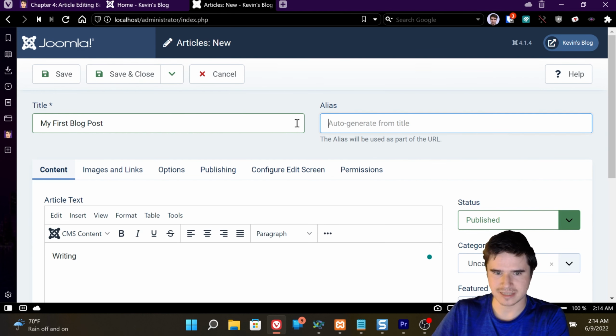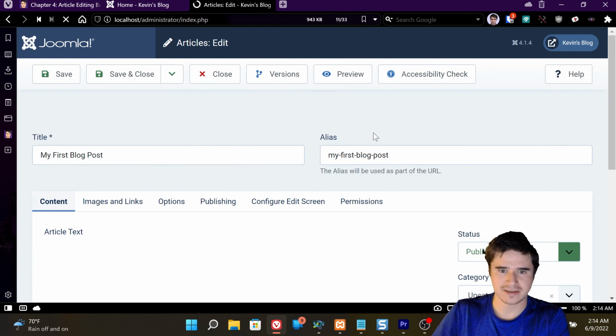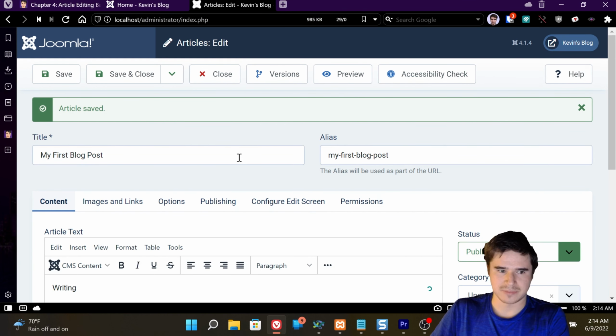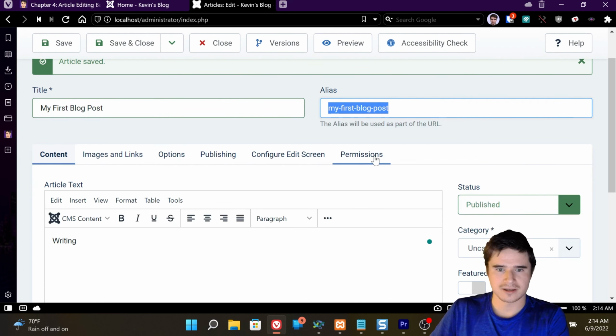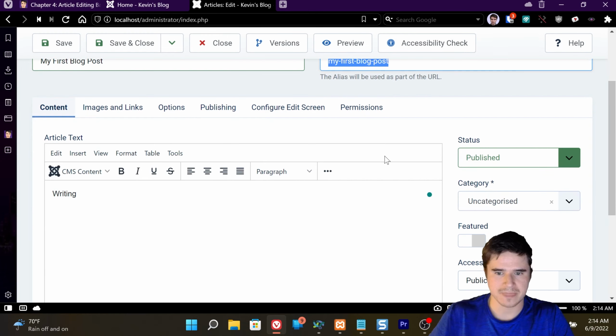If you don't save an alias, it will automatically generate one based on what you put in the title. So if I just save this as is without an alias, it's going to just be the title with dashes in place of the spaces. And of course, it's all in lowercase. Try to think of a short, easy to remember alias for your pages if you can.